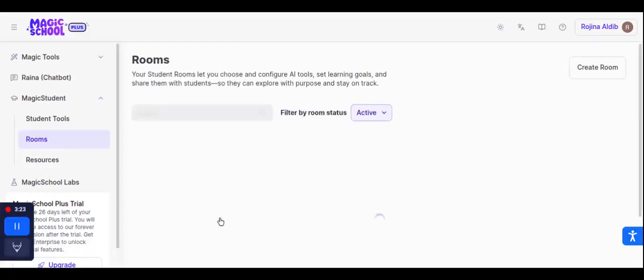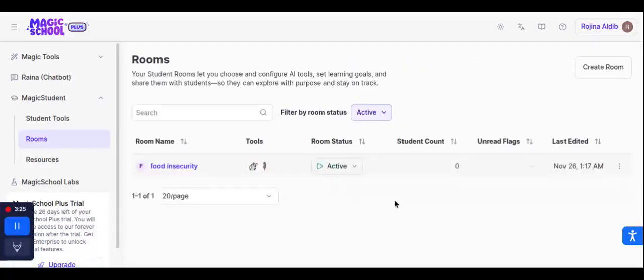Back to rooms. And yeah, there you have it. It's a free website. There are many tools for both teachers and students.